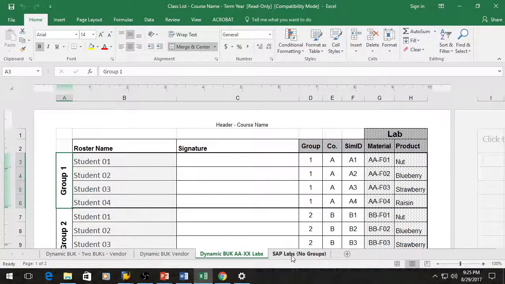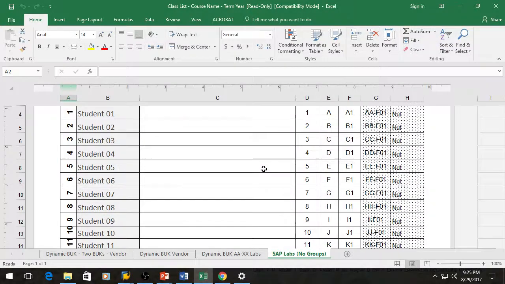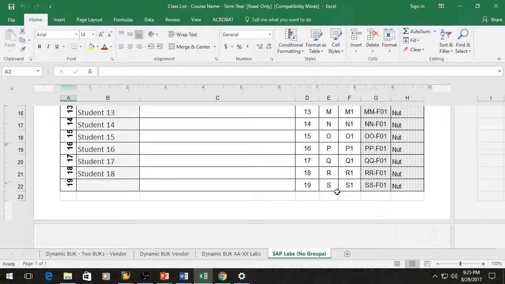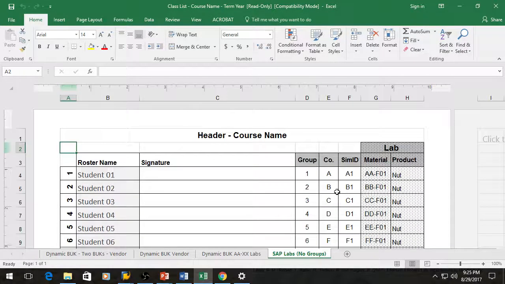For online classes that I've taught, I try to keep it so that they don't work in groups, because that's kind of tough to get people to work together. So I just give each student their own company. Obviously, you can only have 26, so hopefully your online class isn't that big. Modify it as necessary. Maybe you need 2 clients. Hopefully you can figure that out on your own. But I just go ahead and give everybody their own, and everybody ends up producing nut.